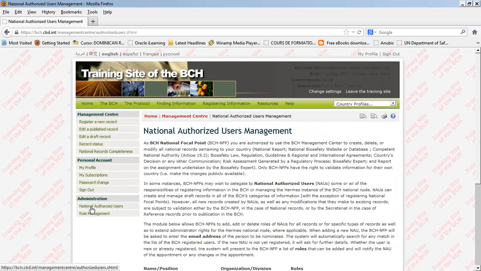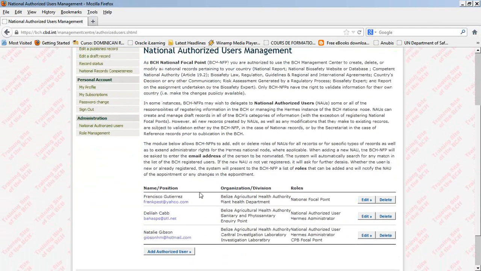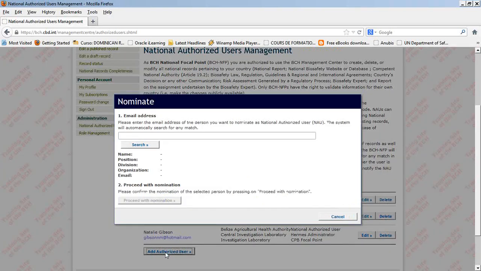You have several instructions there on the first page about how to manage the authorized users, and then you will see, in this case, remember that we have been logged in as Belize, and here we see that there are some already existing national authorized users. We now want to add a new authorized user. For example, we click on the button that says add, and we can search for an email that may be already registered in the BCH or not.